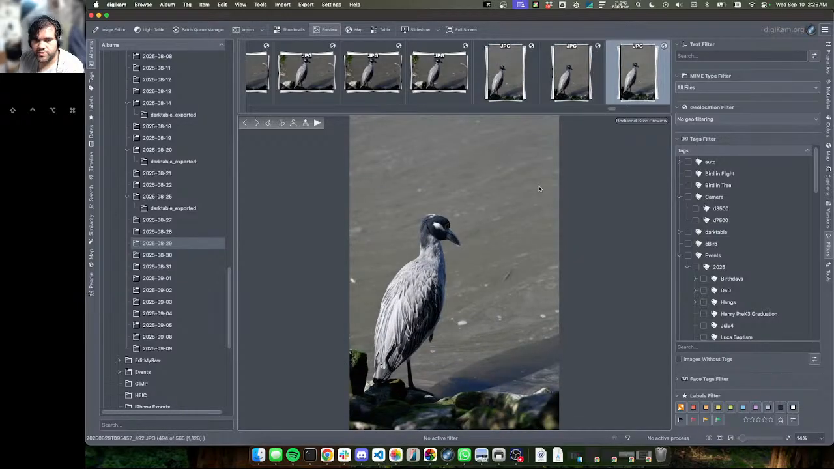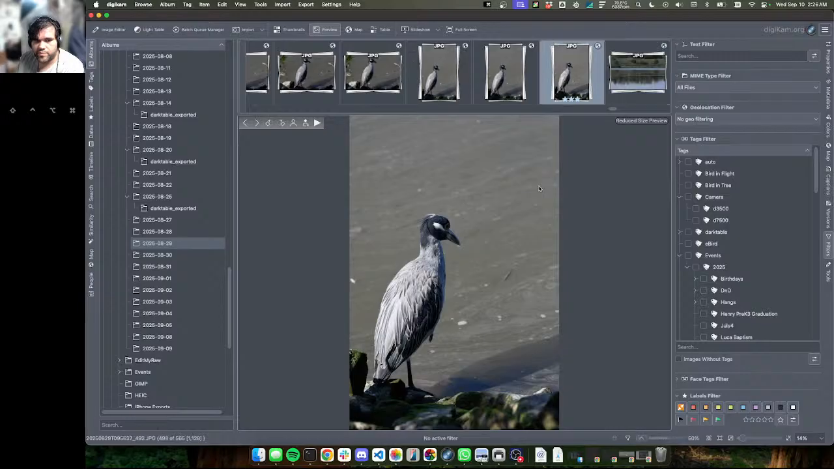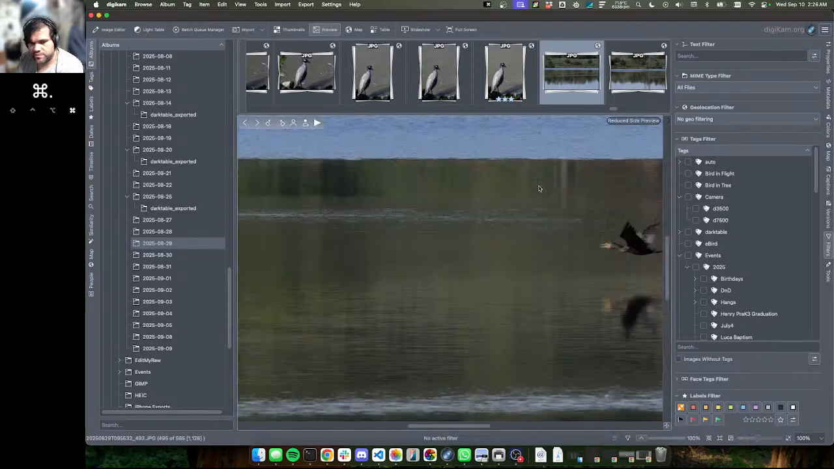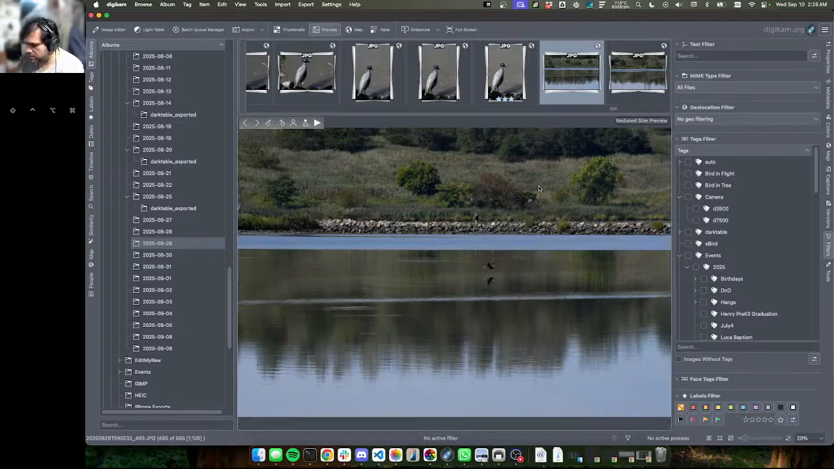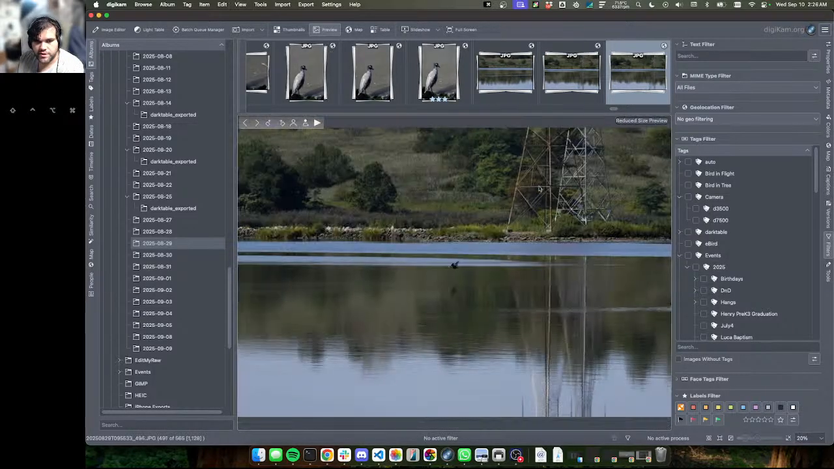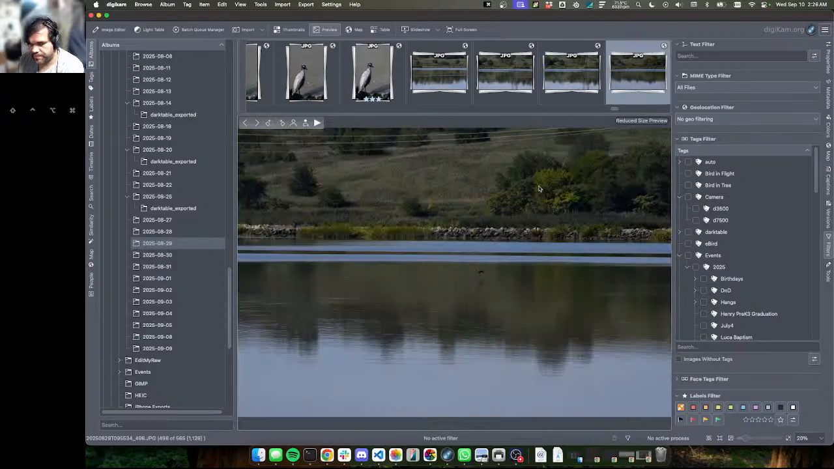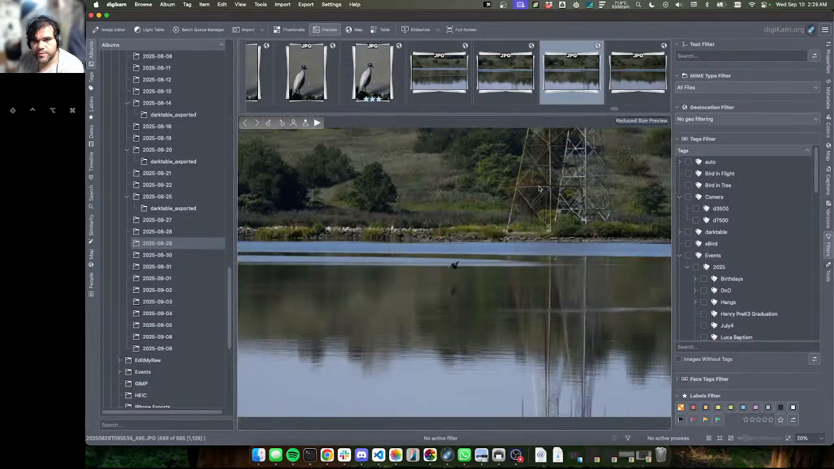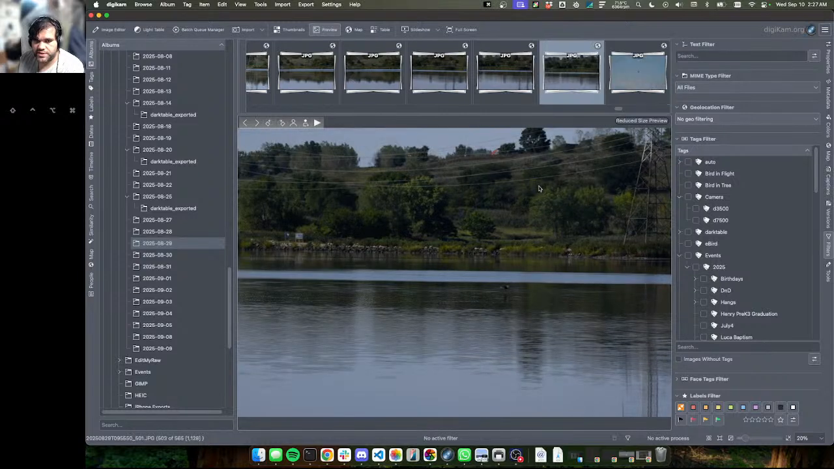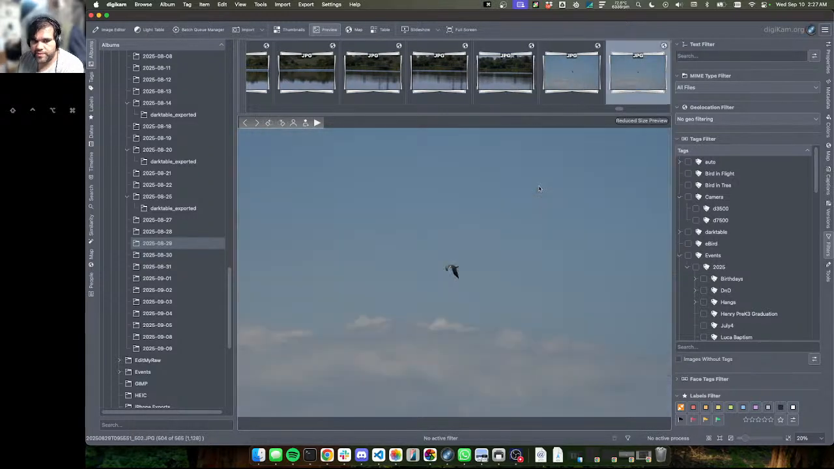You can see the beautifully oily water behind. I don't think these cormorants were particularly sharp. And again, it's a pretty solid distance. It's probably about 1,000 feet.